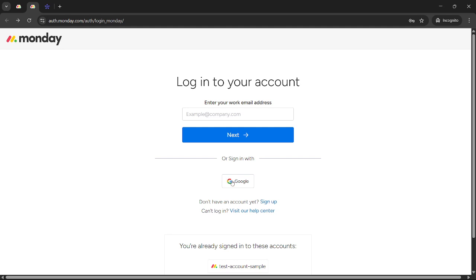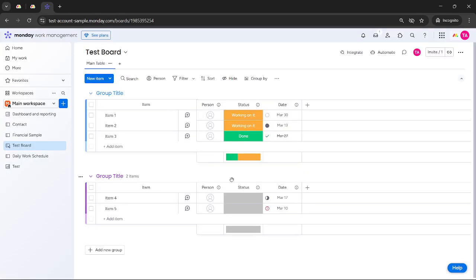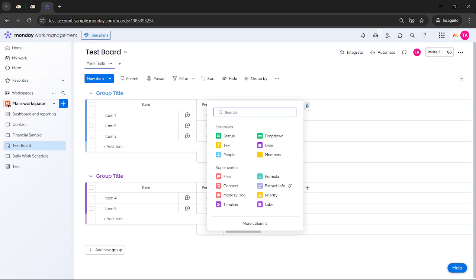Once you're logged in, navigate to the specific board you want to work with. This could be your project board or any workspace where you track progress. Once you're there, take a look at the columns in your board, head over to the very last column and click on the plus sign button. This action will allow you to add a new column to your board.